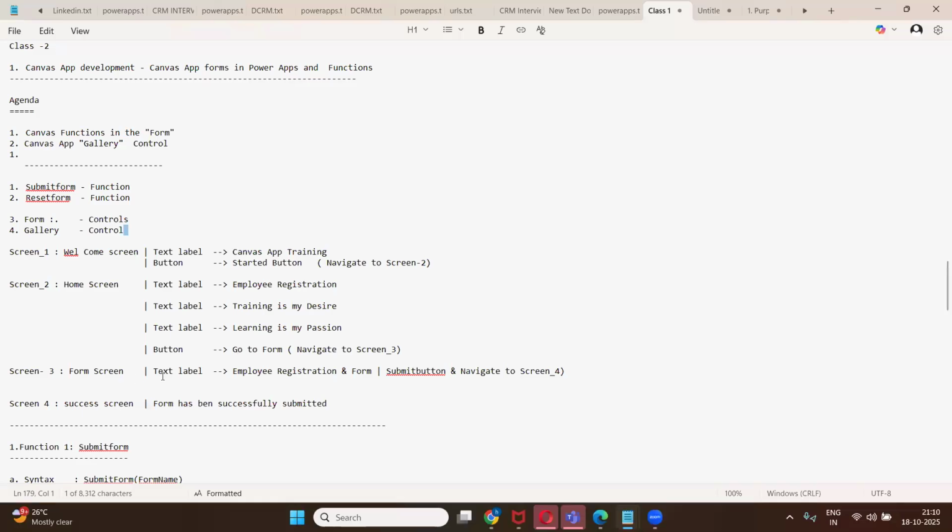Under the form screen, I'm going to add one more control, a text label. The form screen is used for data entry. The control is the edit form control. Under the edit form control, I'm using one text label as the header, which is employee registration.